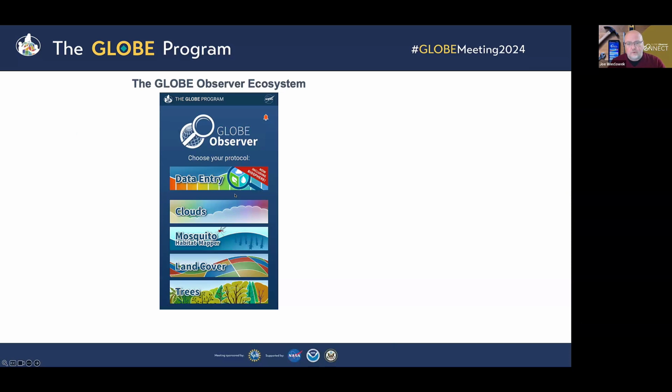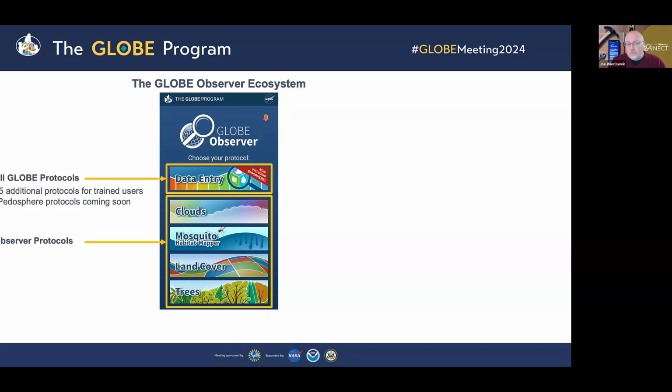Obviously you're familiar with the Observer app if you're here, and that comes with the great Observer protocols: clouds, mosquitoes, land cover, and trees. You might be familiar that there are also some other protocols that you can have access to for trained users, for Globe educators. There are 35 additional protocols. Most of those are available within the app. The Petasphere protocols are coming soon. We've got our team working hard to get those into the app right now, but as usual, they are available on the data entry website as well.